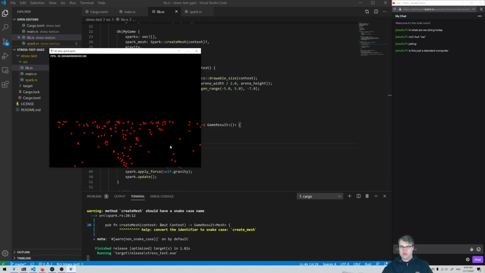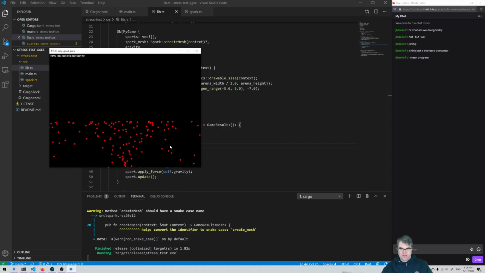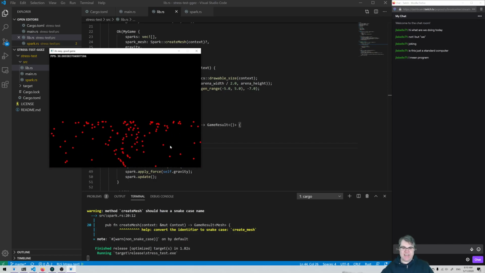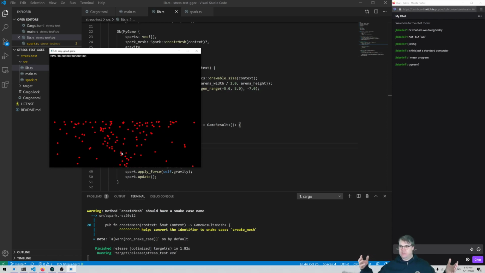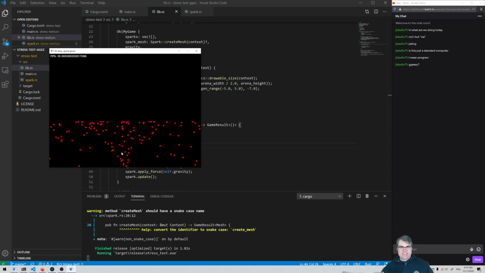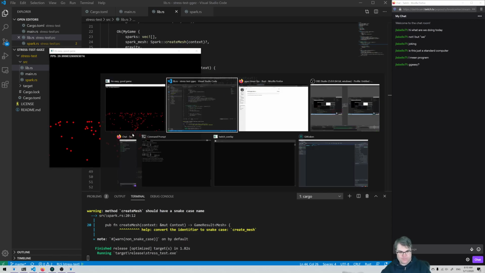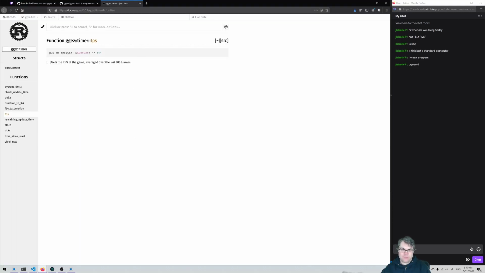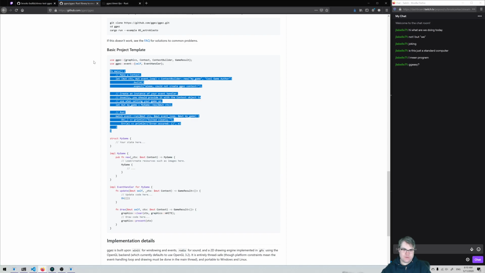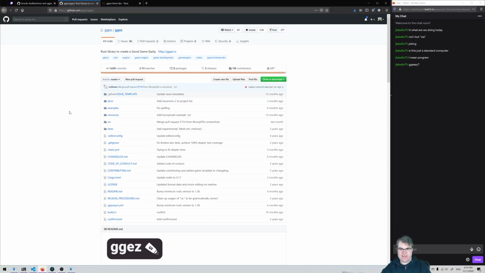Is this just a standard computer? Yeah, it's a standard desktop computer that I got. And the program, well, I just made the program live. It's using Rust and GGEZ. And I'm basically creating these entities and sending them up as sort of a stream of fountain. GGEZ, yeah, it is a game library for Rust.